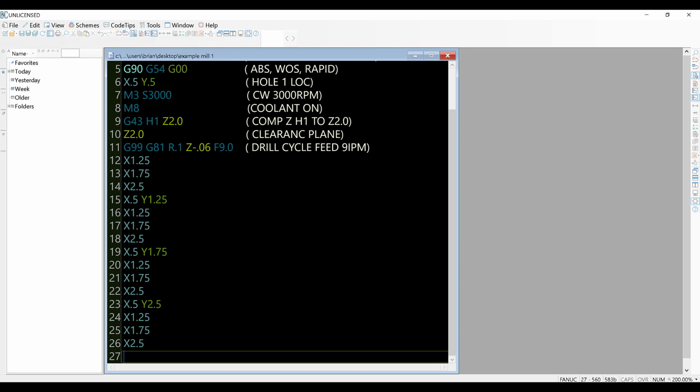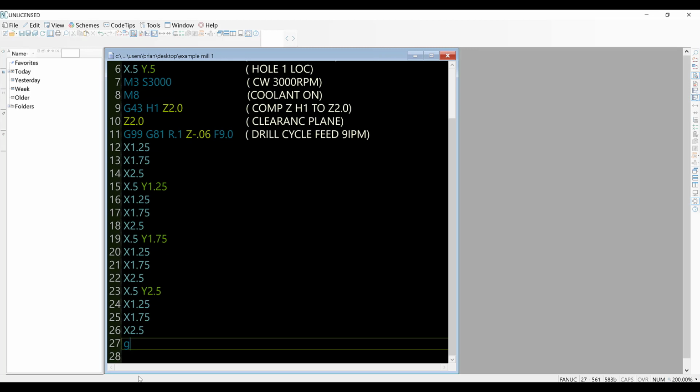So one of the things we could do here, after this, we have to cancel the can cycle. So all these positions are going to be drilled. All these positions are being read with this drilling can cycle. To turn that off, we need a G80. Okay, so G80 is can cycle cancel. So now this is off. So anything beyond that, the can cycle is not going to be working with.